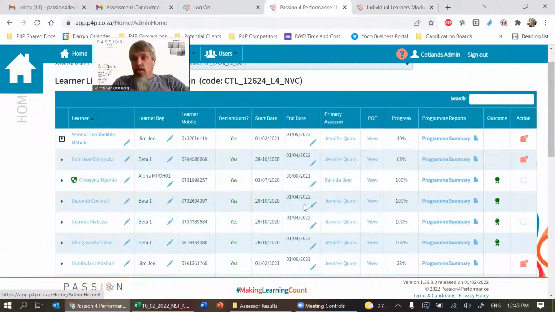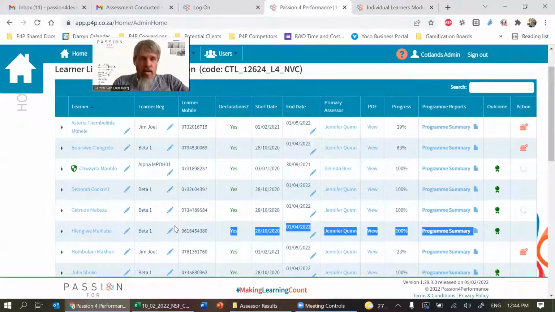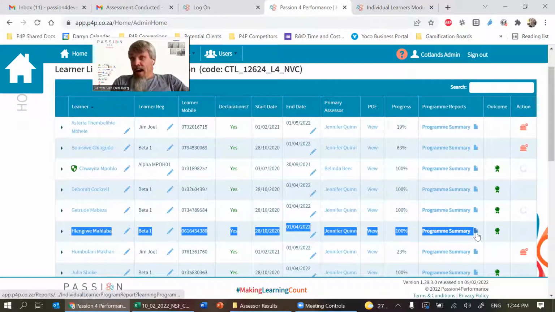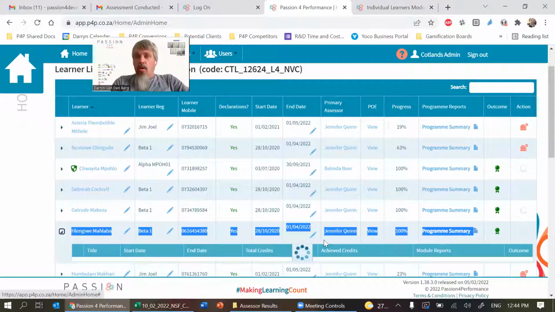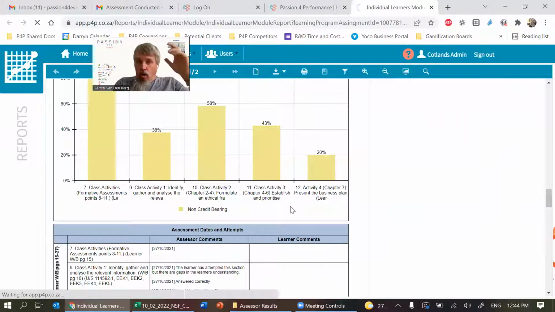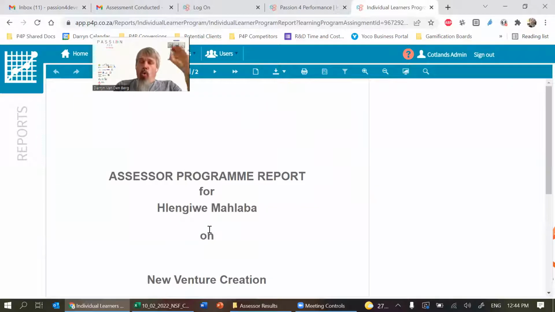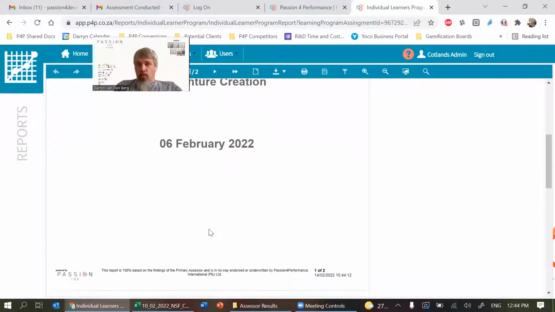Now, I'd rather go to this learner here, because this learner is competent. There's the green badge. If I click, instead of clicking on the module summary, on the program, the whole program, I get a different looking report. This report that you see here gets automatically put in the POE folder of the learner when the assessor signs off. Done deal. So let me show you this report.